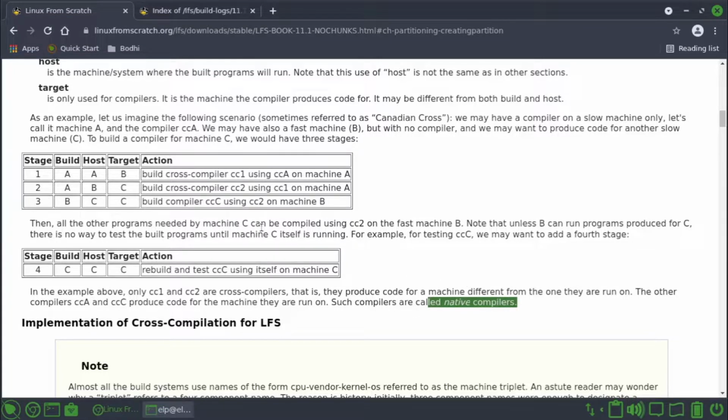So in this case, in the first stage the build and the host are the same, so let's say CCA is a native compiler. And in the third stage, the host and the target are again C. That means CC is a native compiler.